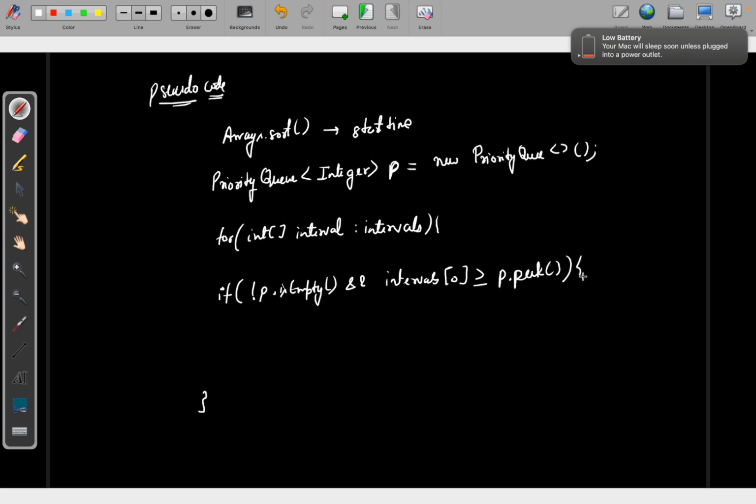then I will simply remove it, right? So I will do p.poll, or you can simply do p.remove, all things will work. And after this if condition, you will simply add the interval's end time. So I will say interval's end time, and that's it. That's the whole code. After the for loop, I will simply return p.size, my priority queue size, right? So yeah, this helped here.